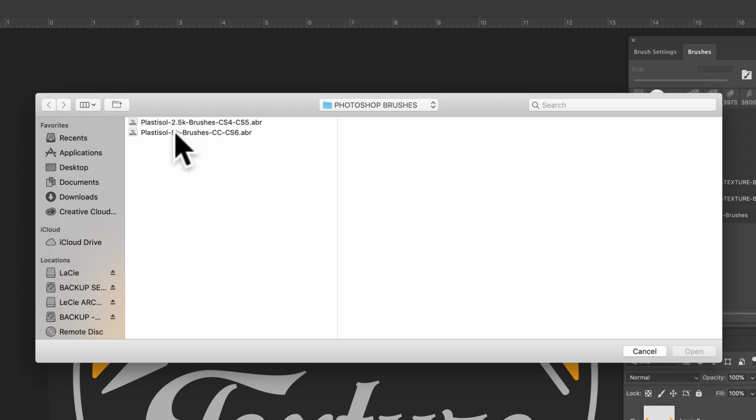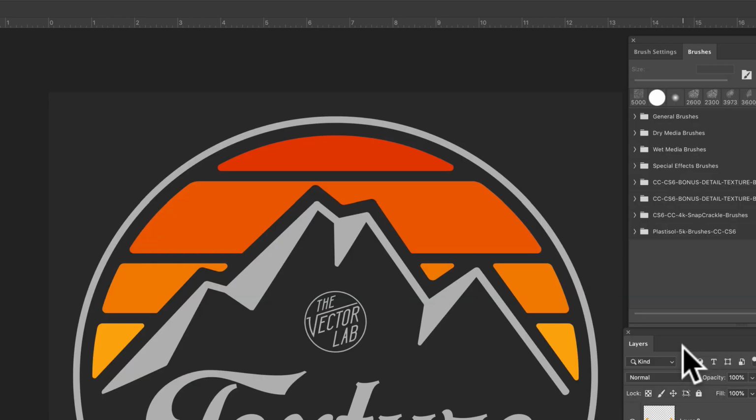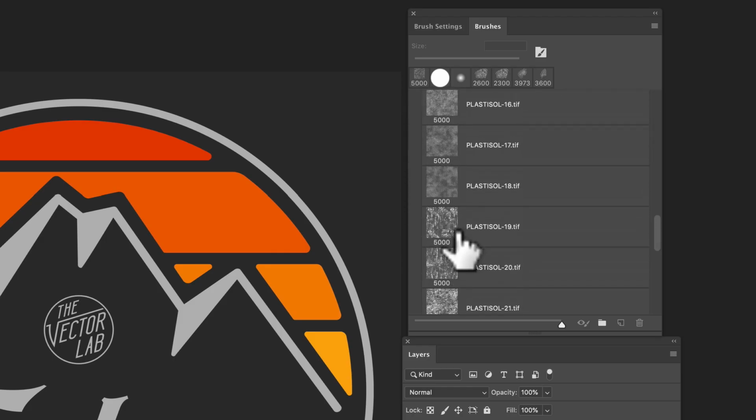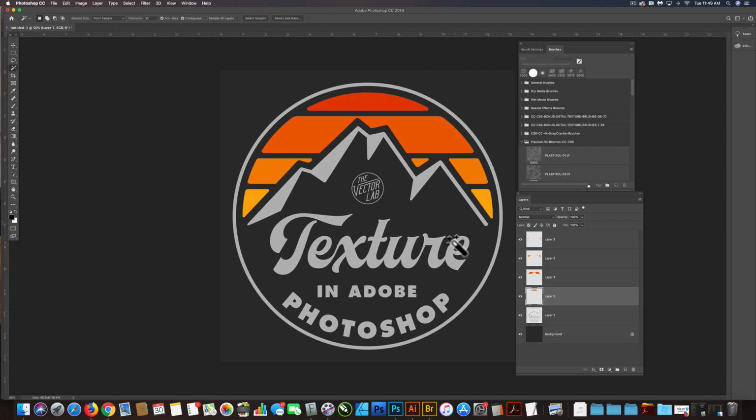There's two versions in the Plastisol textures I sell. There's 2500 pixel brushes, and then there's 5000 pixel brushes. And if you're using Adobe CC or CS6, you can load the 5000 pixel brushes. Now we have 30 different brushes to use, and these textures will simulate cracked ink like an old vintage wash and worn tee.